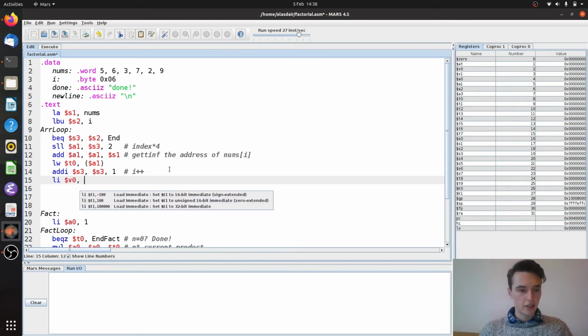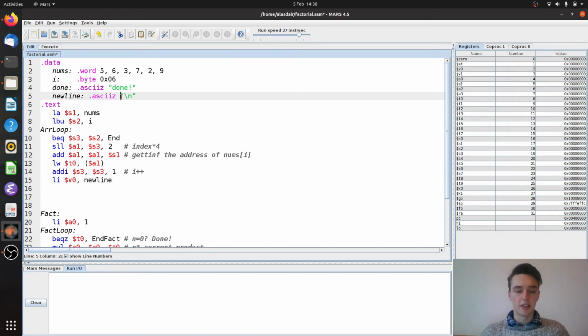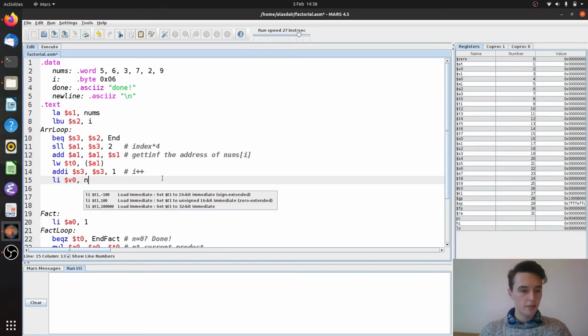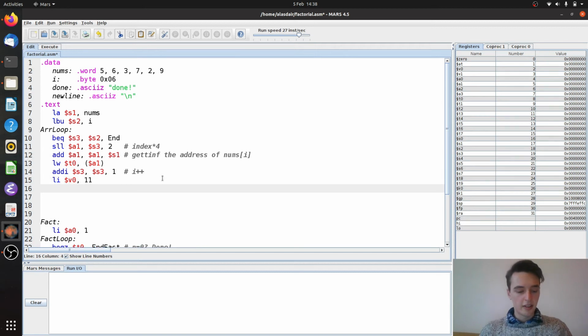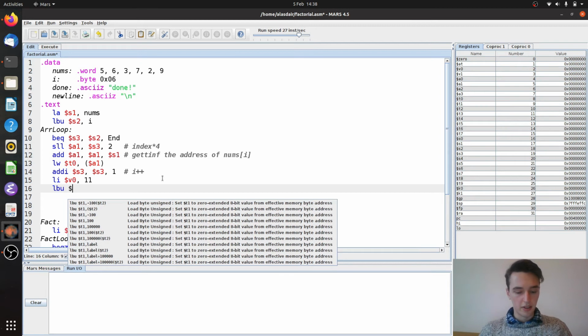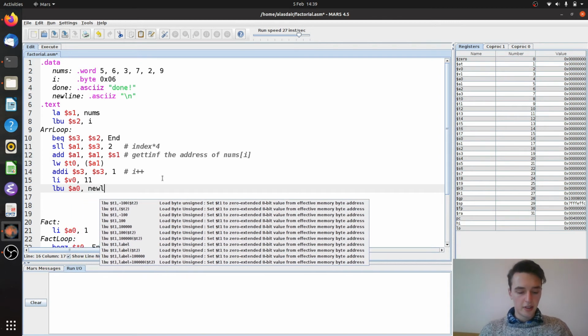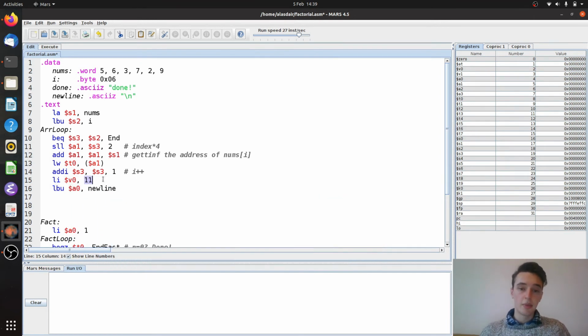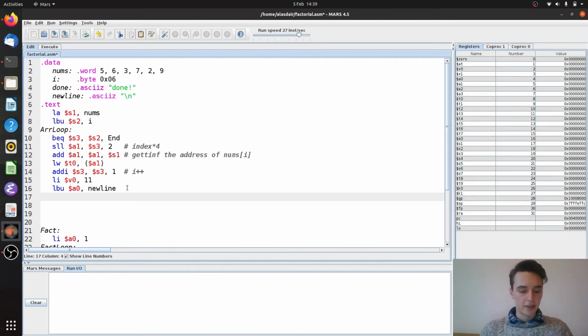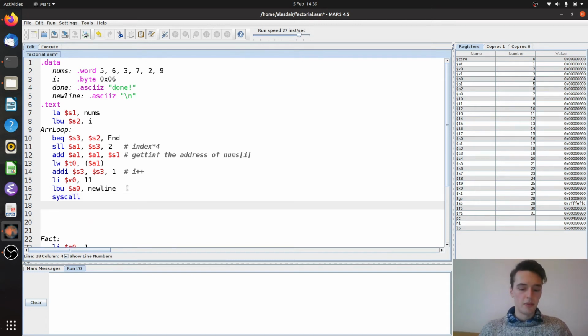So I'm going to load into v0, character new line. This is my escape character \n up here. You should by this point know that this prints out a new line. Oh no, I don't want to load that in, I want to load that in. And then I want to load the byte unsigned into A0, sorry, of new line. I got mixed up. Remember, V0 is the type of the thing you're printing, A0 is the thing that you're printing. And then I want to do a syscall. And that should be me more or less done.